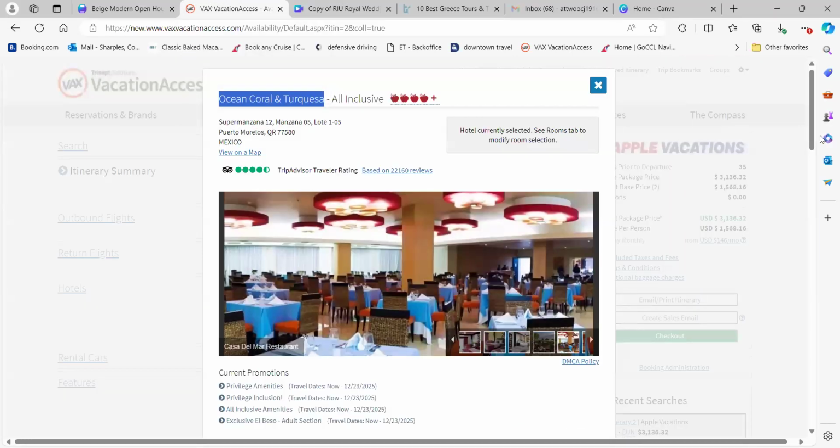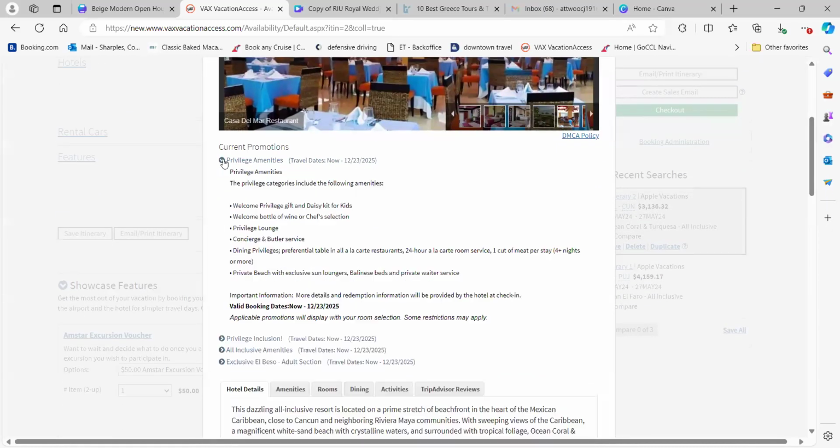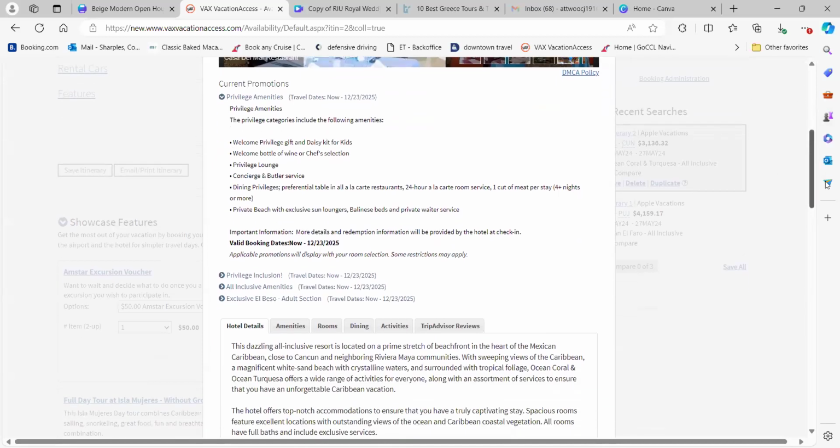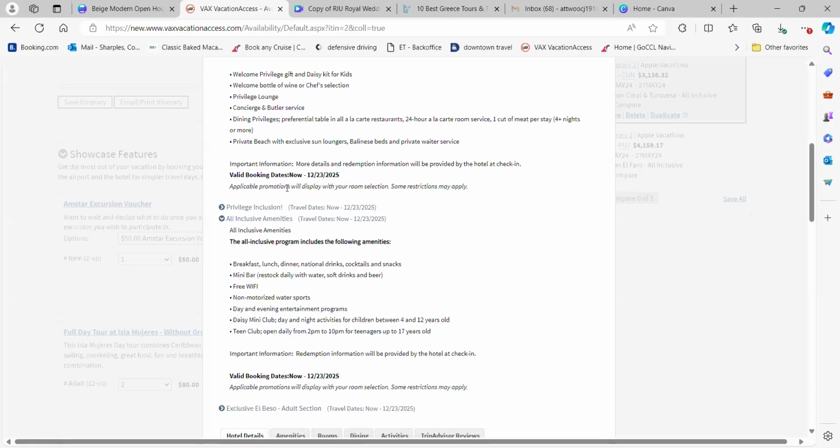So typically you can come here and click. They have these privileged amenities, so you can always click this down. And it's going to tell you everything that is included. They also have the all-inclusive ones here, so always check and see what they have going on.